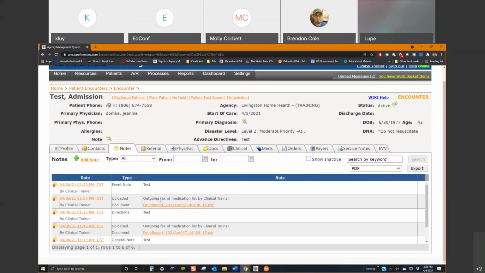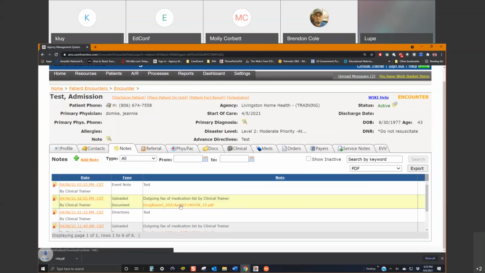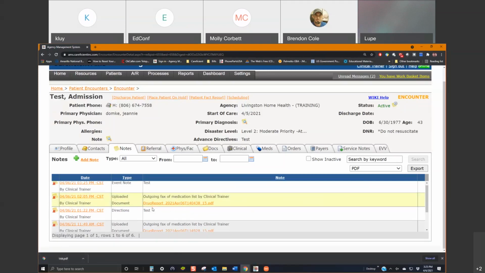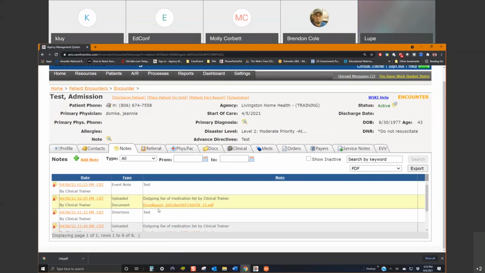Other things that you might see in here are anytime you fax something out of this encounter, which is basically like your med list or physician's orders, you'll get a note in here. It's an automated note that says who did that action and what it was that they faxed. So in this case, it was a med list, and I could just click on that to view the actual med list or download it and view it. So there will be automated notes for faxing things out, and as well as when something is uploaded into the patient encounter, you're going to get a note saying that.